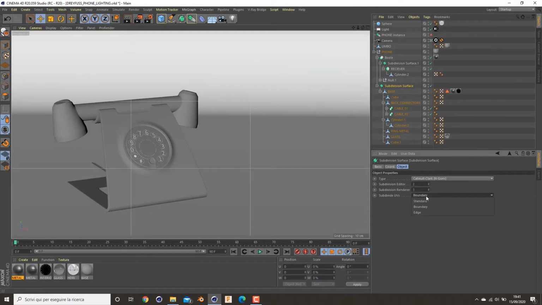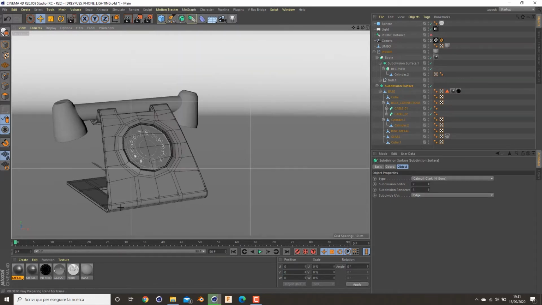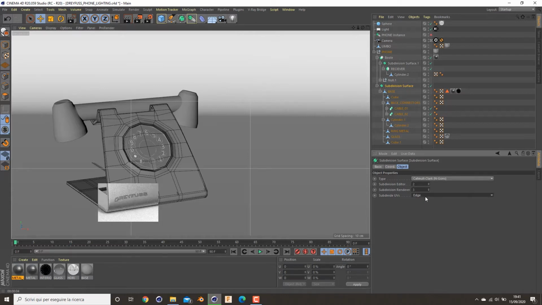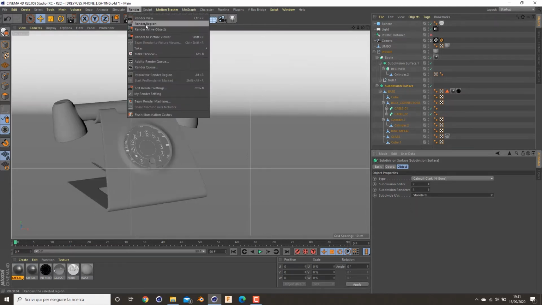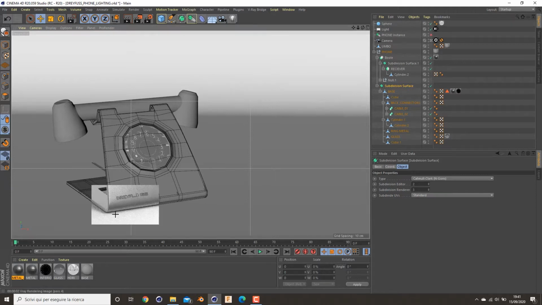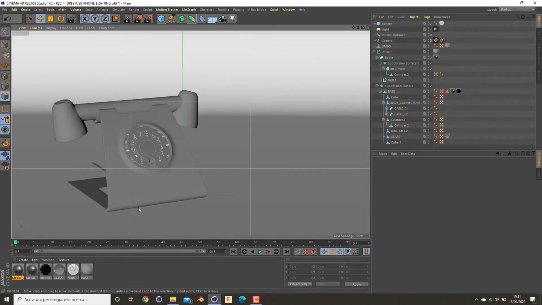I think we have a little distortion problem on the logo, so I fix it by changing the subdiv UV types to edge and adding some other support edge loops to my model. Then I reduce a bit the power of the bump map and add a little blur effect to it.